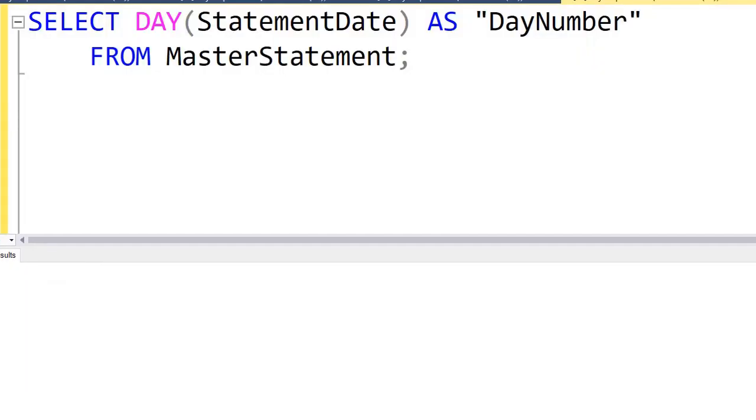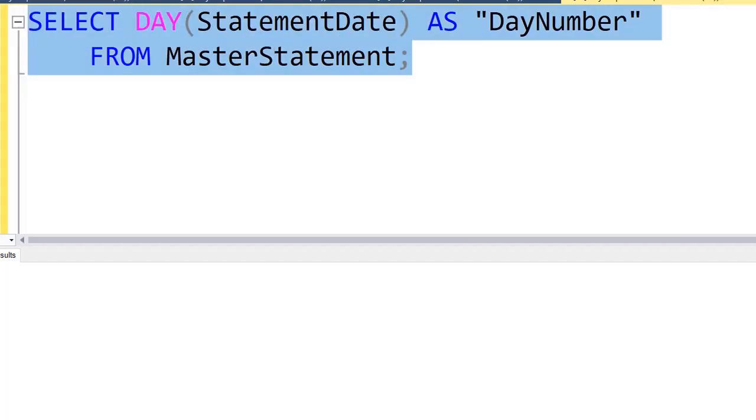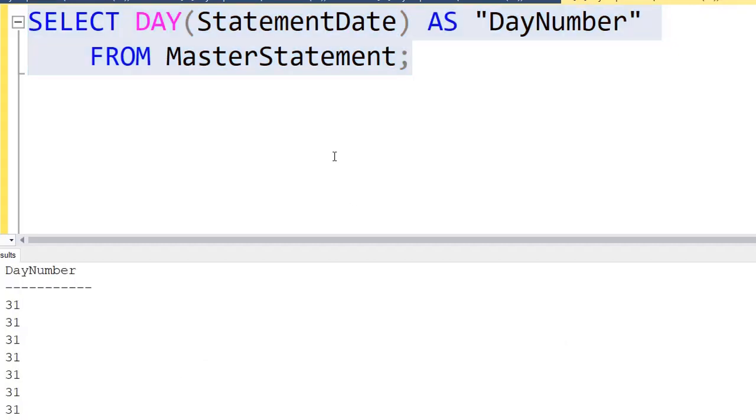It stands to reason then, if we have a year function and a month function, that we should have a day function. Again, we're applying this day function to the column statement date, and it has to be a valid date in order to work. Our new column is called day number. So let's run it, and we'll get one day for every row in our data set, but we will notice that they are concentrated between the numbers 30 and 31.